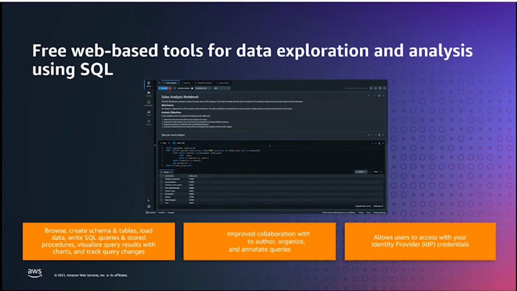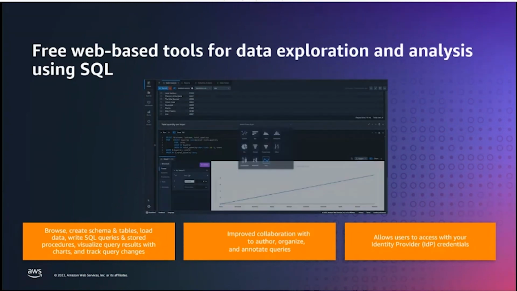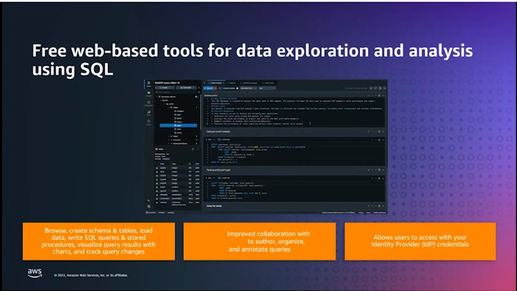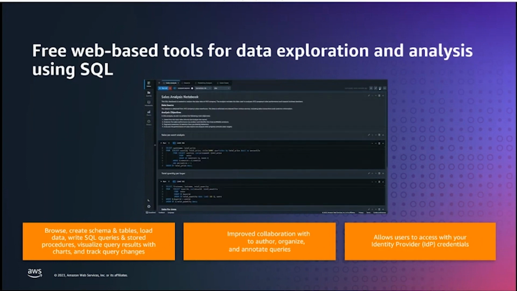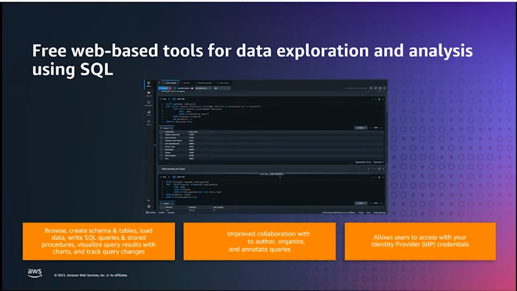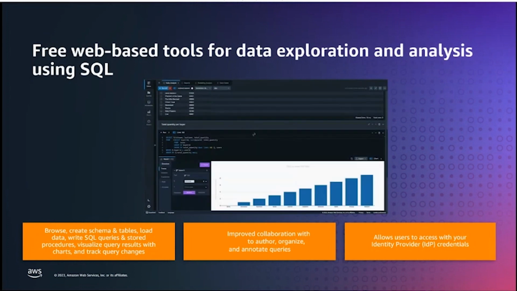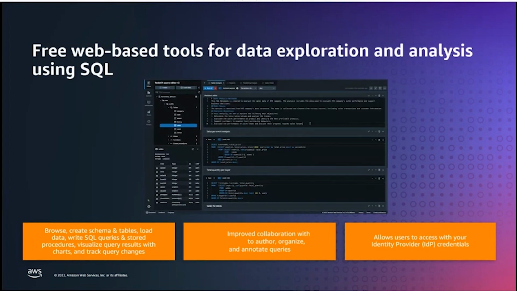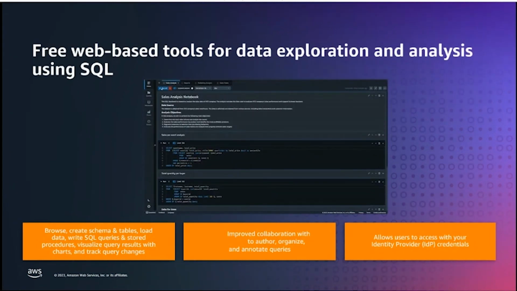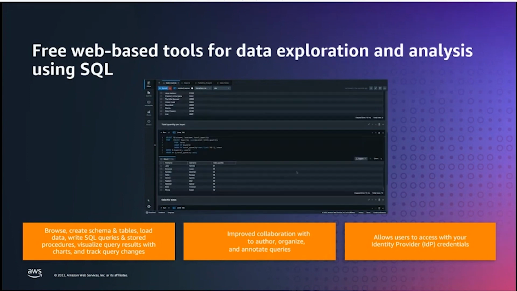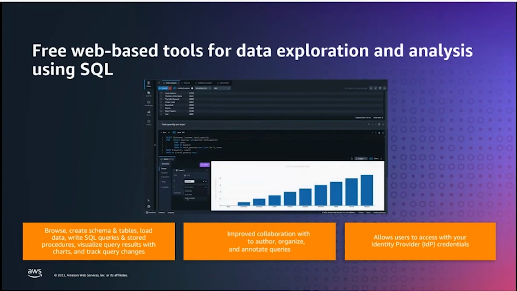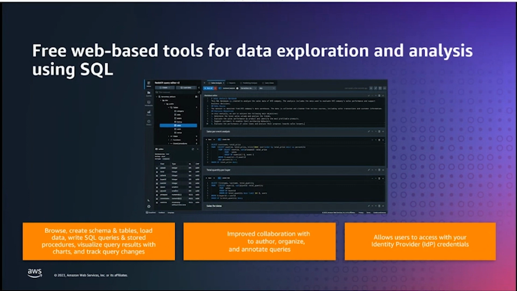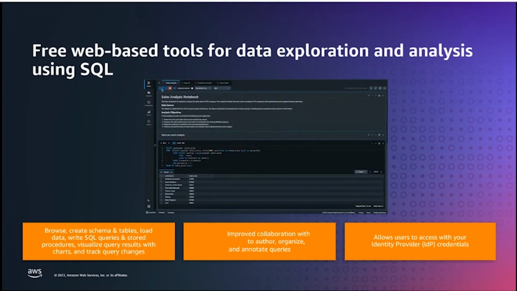But that's not all. Query Editor V2 takes it a step further by allowing you to visualize your query results using charts. No more exporting data to external tools like Excel for visual analysis. With our built-in visualization capabilities, you can gain valuable insights directly within the Query Editor V2. Collaboration is also a breeze with Query Editor V2. You can effortlessly share queries with your team members, fostering a more collaborative environment. And thanks to the new SQL Notebook interface, authoring, organizing, and annotating queries has never been simpler.